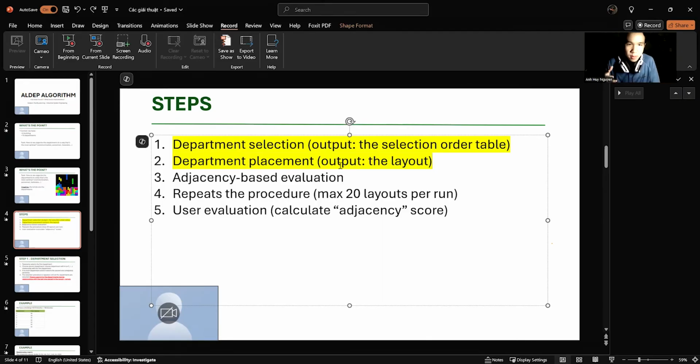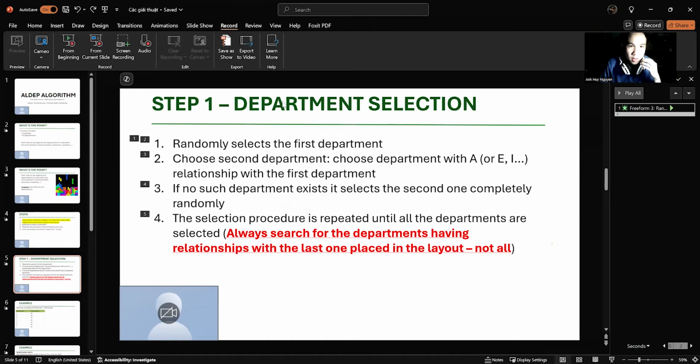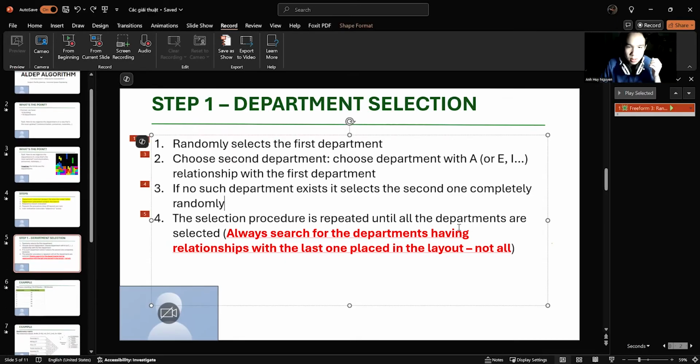For the ALDEP algorithm, we have 5 steps you can see on the screen, but the first 2 steps are the most important. Firstly, let's talk about department selection. After this step, what you will receive is a selection order table. What does that mean? I'll tell you later. Step 1 is department selection, and these are all the steps. Let me show you an example, because it's easier to talk through an example.